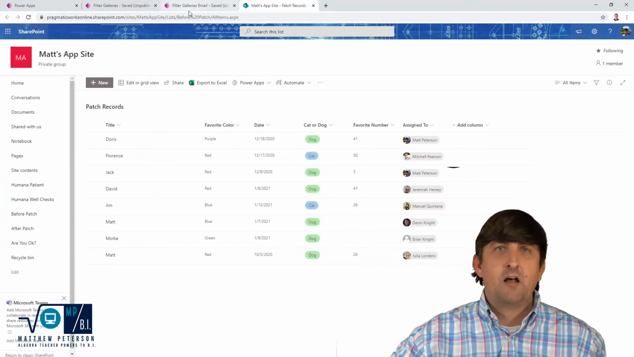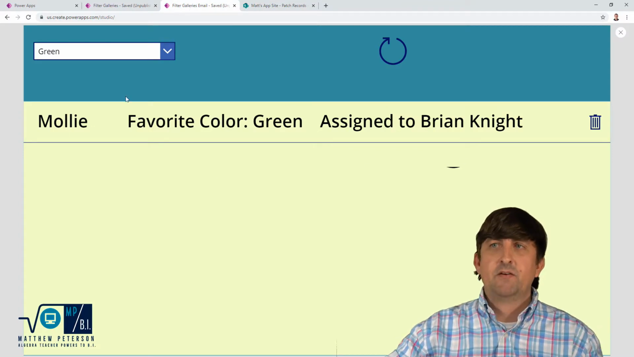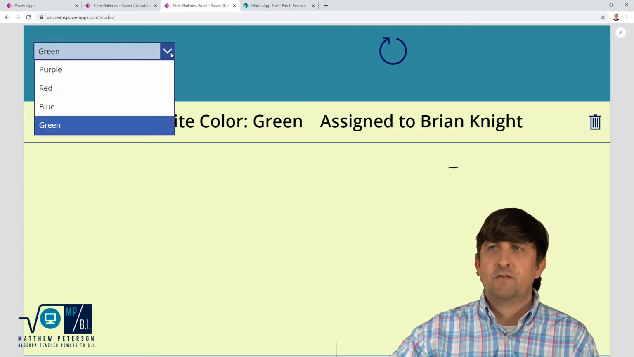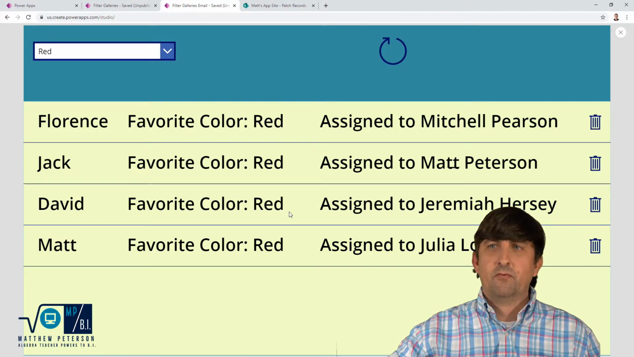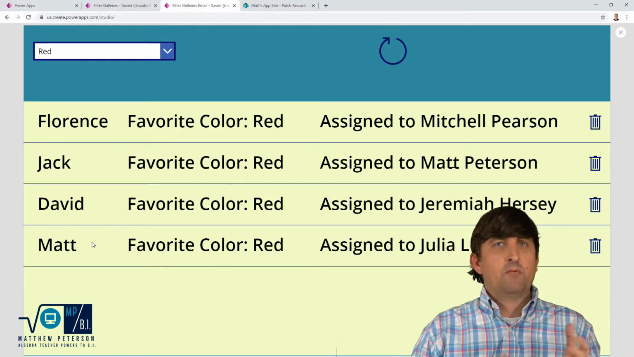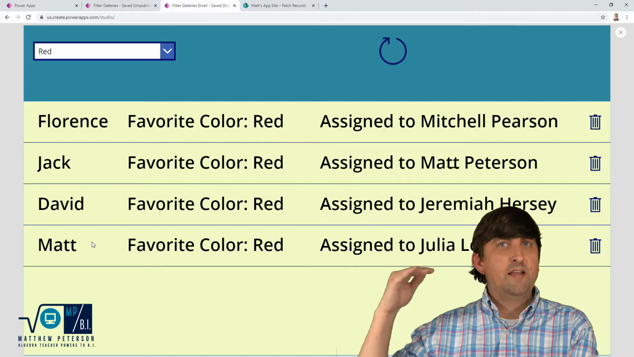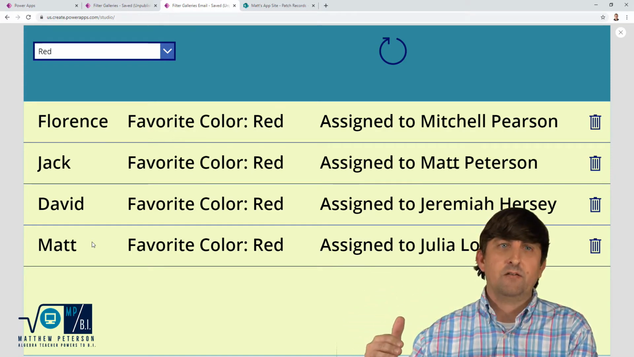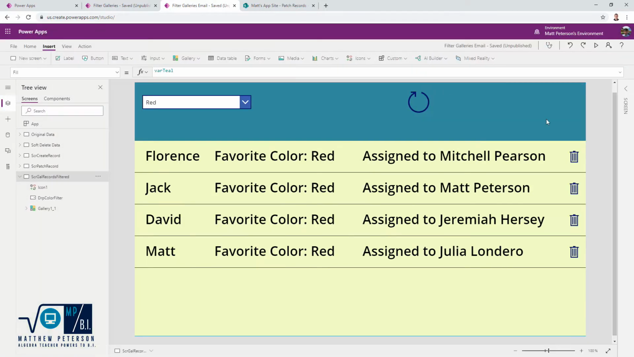So let's take a look at how the app currently works. I currently have my gallery being filtered based on colors. If I come over here and pick red, I only see records that have a favorite color of red. We could have done this with the names instead, but now what I want to show you is how we can do it based on that people picker column or that email address column that you have within your list. So we're going to get out of the preview here.